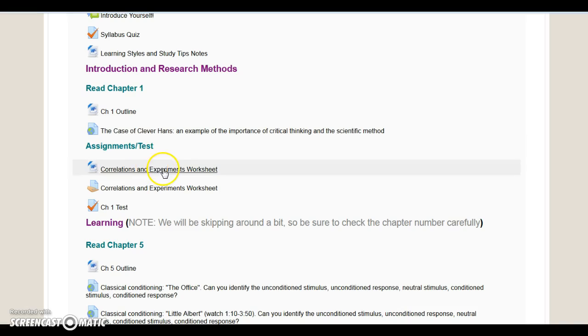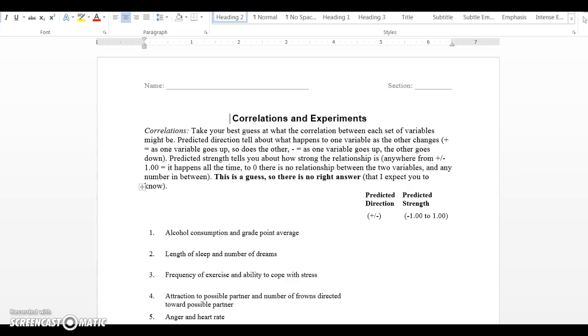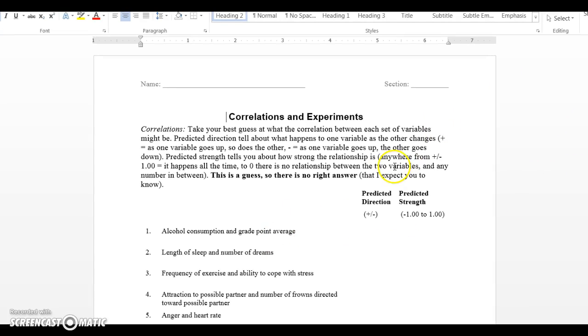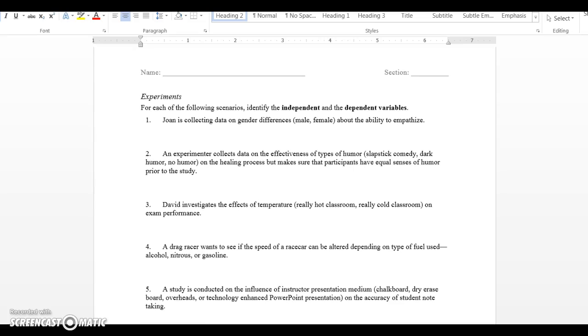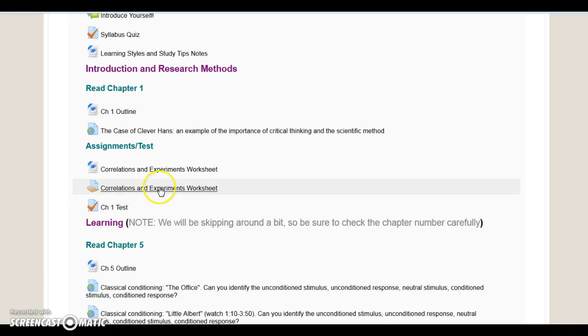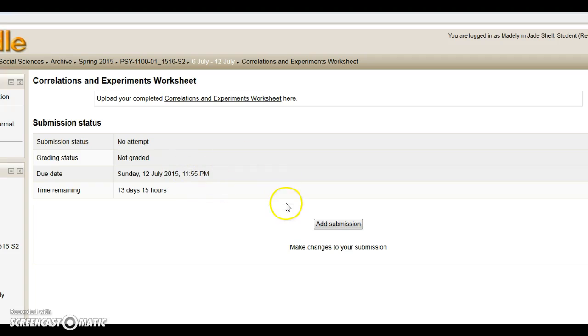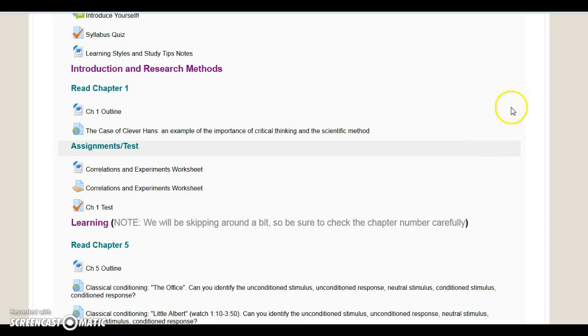Basically, the way this worksheet will work is you'll download the Word document, which will look like this. You'll save it somewhere where you can find it, and you'll complete the correlations half. For the correlations half, basically, you're going to take your best guess at what you think the correlation between the two constructs would be. And then in the experiments half, you're going to identify the independent and dependent variables for each experiment described. So you're going to save this. Once you complete the worksheet, you'll go back to Moodle and you'll submit it right here. And basically, when you add a submission, you'll upload the document. So that's the first chapter for this week.